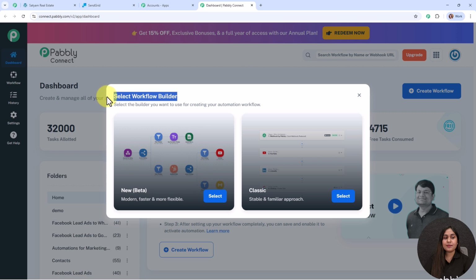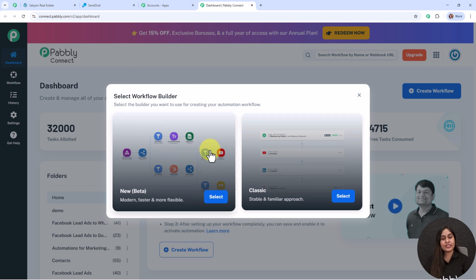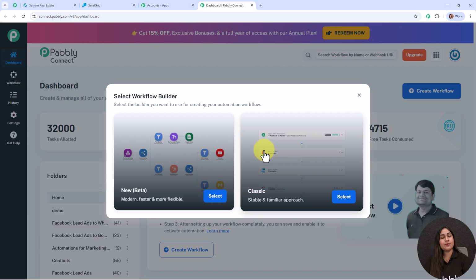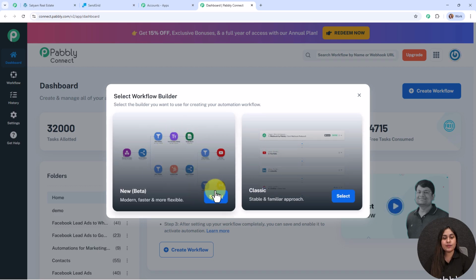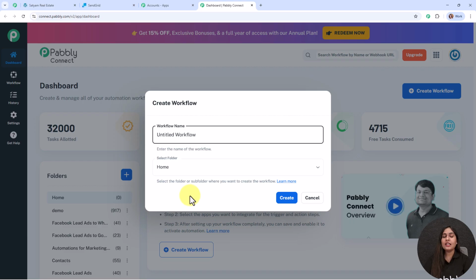And then it is asking me to select the workflow builder. So you can see two options. One is New Beta and the other one is Classic. So the Beta version is modern, faster and more flexible, whereas the Classic one is the stable and familiar approach. So in this video, we are going to use this Beta version by clicking on the Select button, and then a Create Workflow dialog box appeared in front of us.